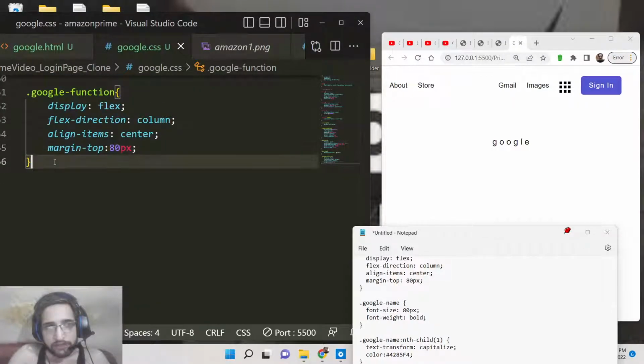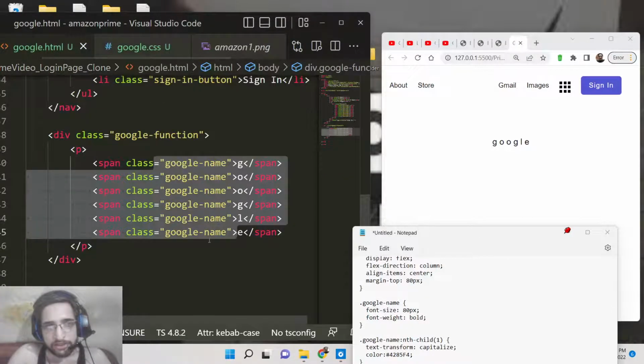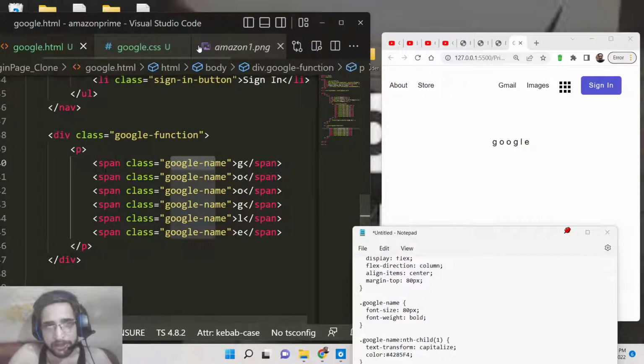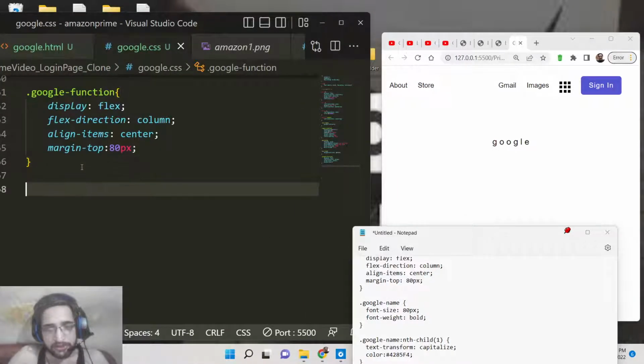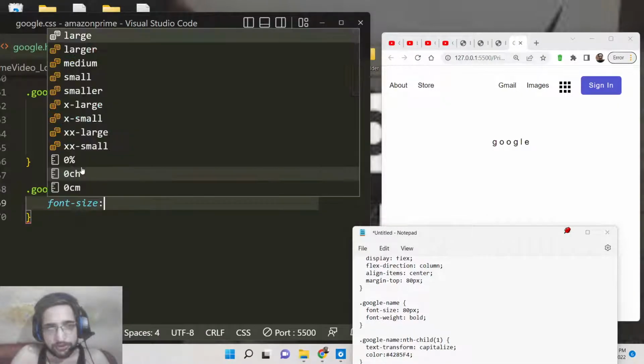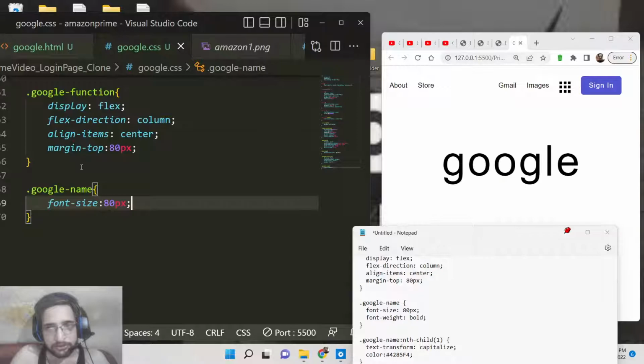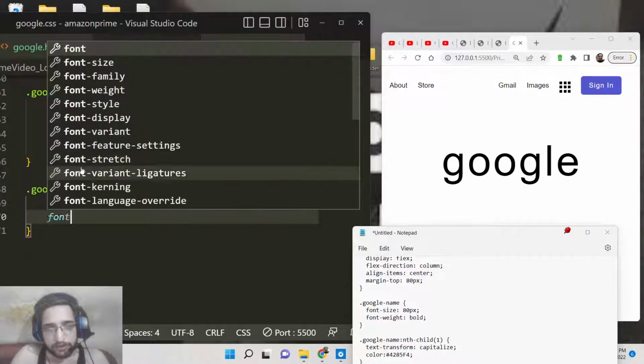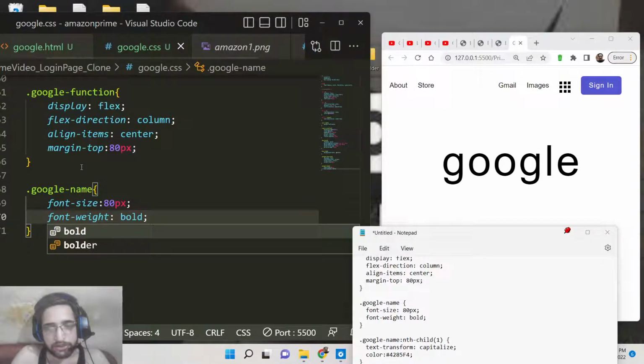And here we will have given this each span tag. You can now see Google name class. So now we need to style this Google name class. So here we will be changing the font size to 80 pixel, and we will also be changing the font weight to bold. So now it is somewhat bold here like this. You can see that.